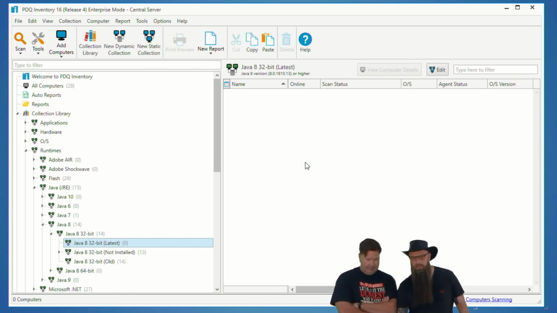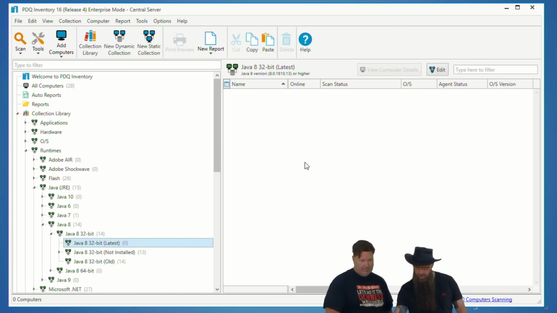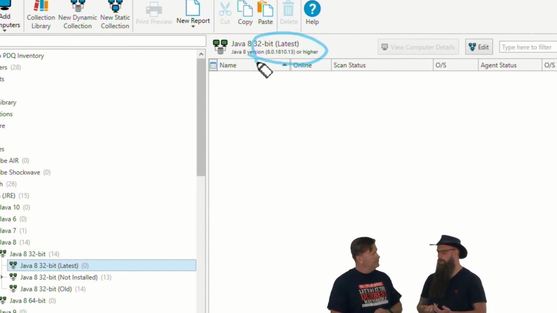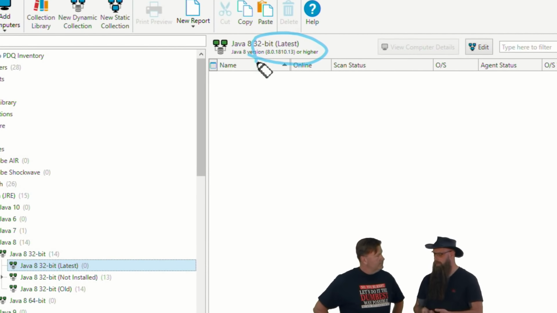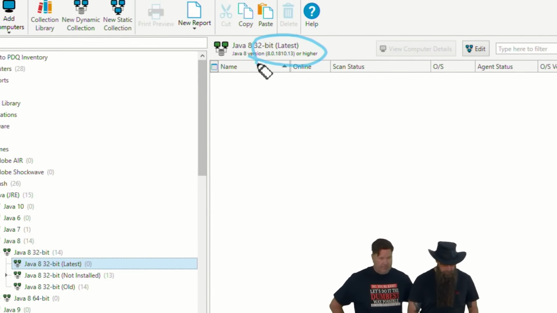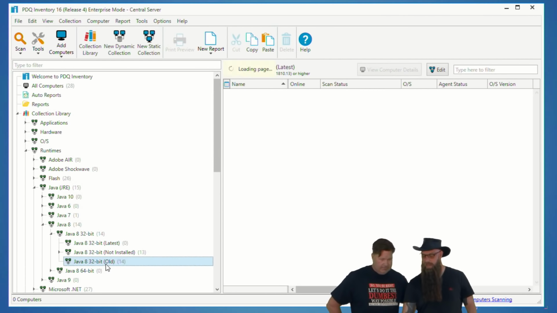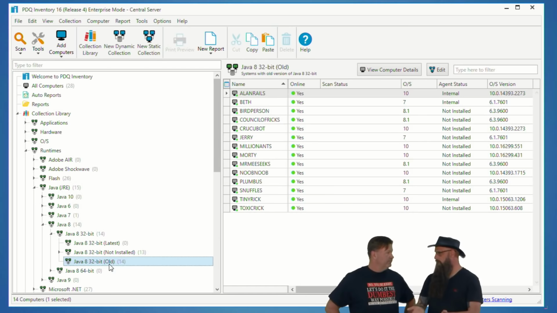You can see how we try to put those versions right up there in the description. The way that Oracle reports this would be Java 8.0.181.0.13. Anyway, we don't have any machines that have the latest version of Java 8.